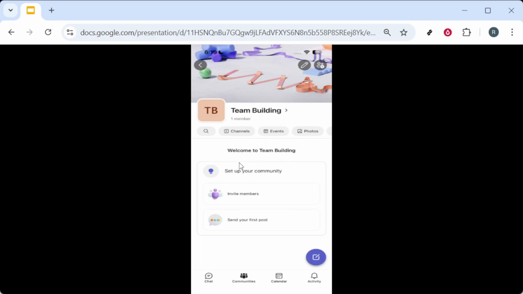And just like that, you've successfully created a team in Microsoft Teams on your iPhone. Now you're ready to start adding members, setting up channels, and managing your team's activities all from the palm of your hand. Using the Teams app on the go is a fantastic way to stay connected with colleagues and be productive no matter where you are.